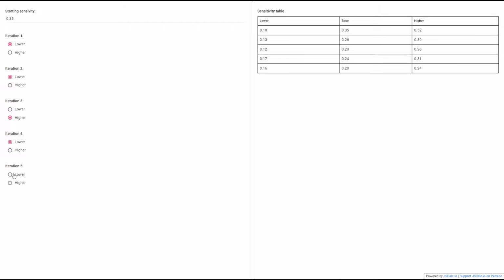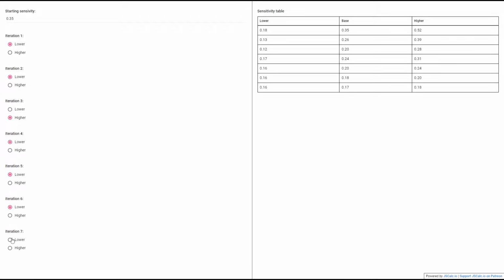For the sake of this video, I'm just going to put everything in lower, and the perfect sensitivity is going to be 0.17. By the examples I've shown, this is how the PSA method works. We want to do this in deathmatch. Every deathmatch, you want to try lower, higher, lower, higher. You want to try all of these.